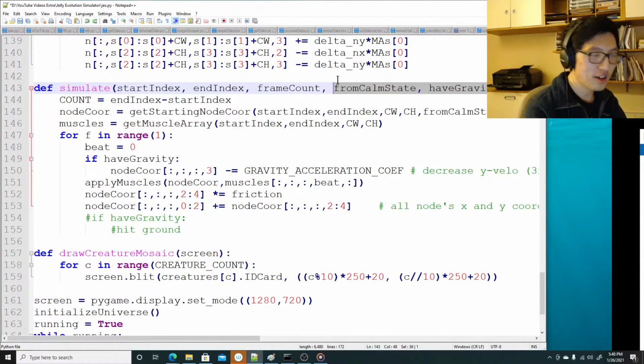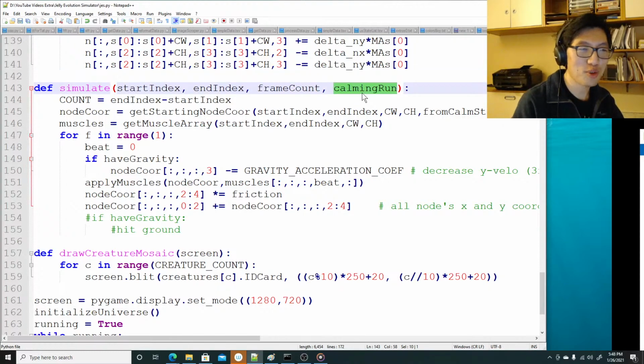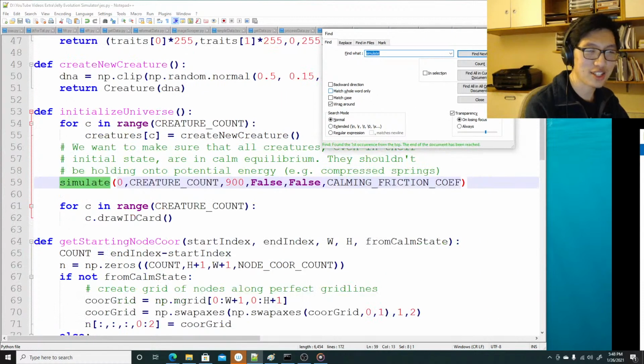I'll just call it... calming run. And it's just going to be a Boolean. If it's true, then we're doing the calming run. If it's false, we're doing the testing run.